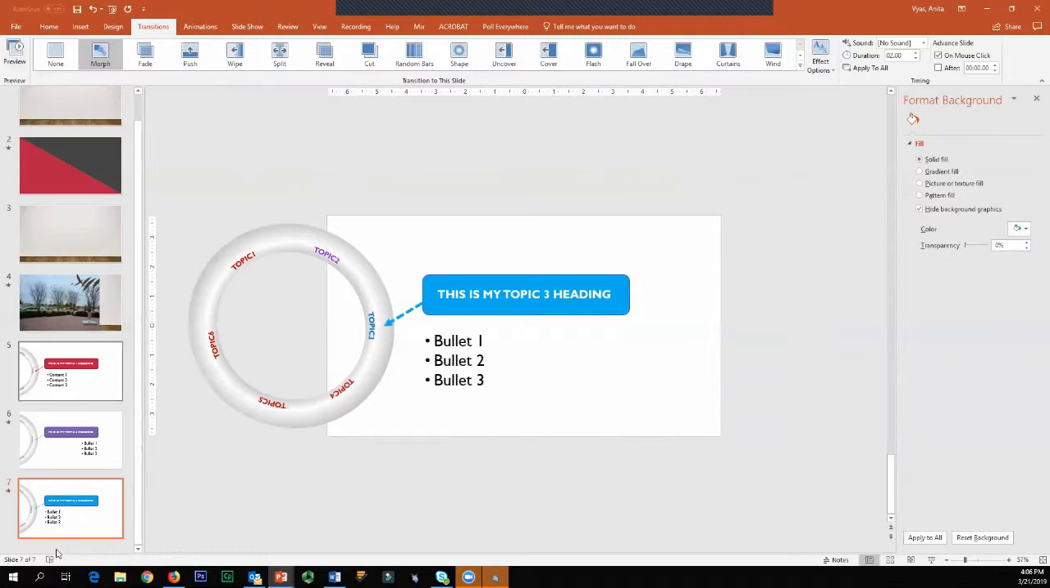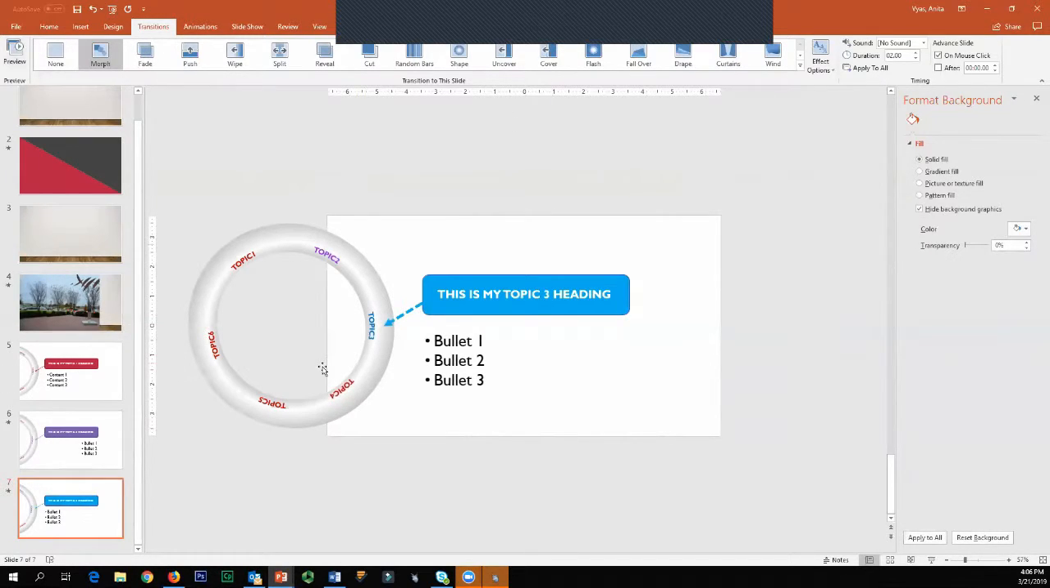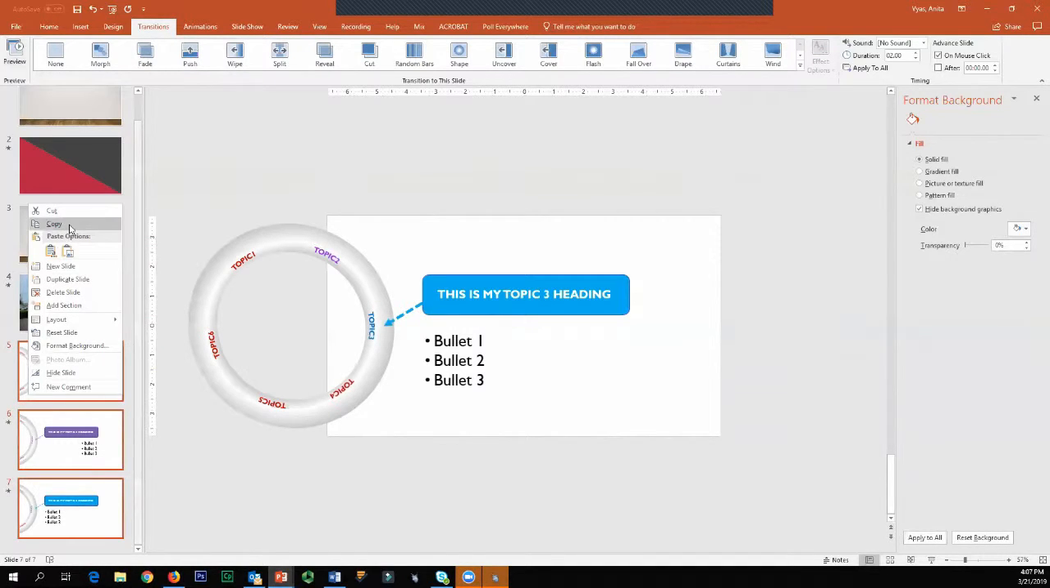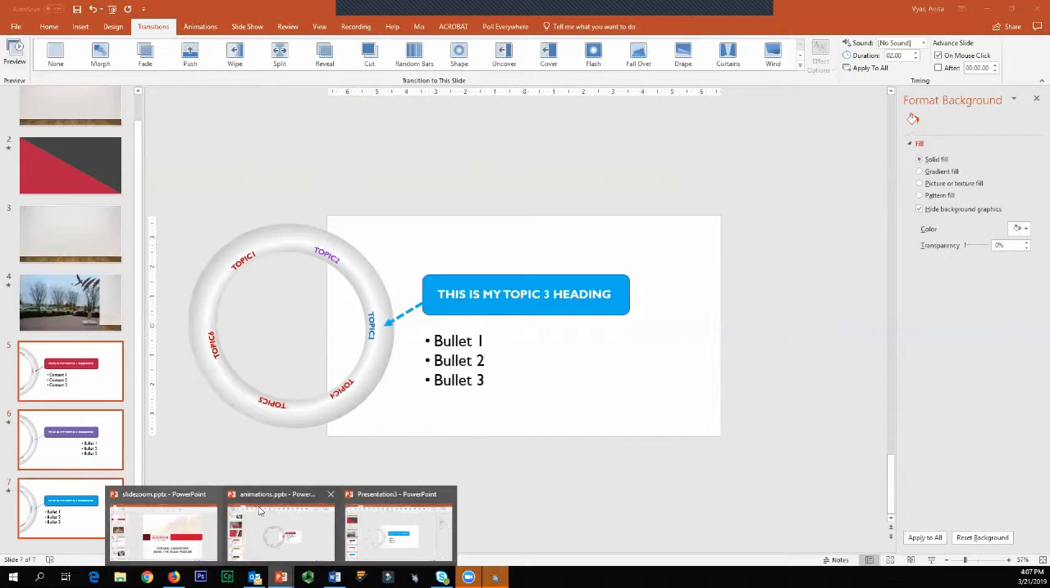And it's a good idea to create this kind of a template. Like if you have 4 topics and you want to display them in this manner, just create this morph template in a separate presentation, and when you want to add topics to it, you just copy these and bring them into your presentation.